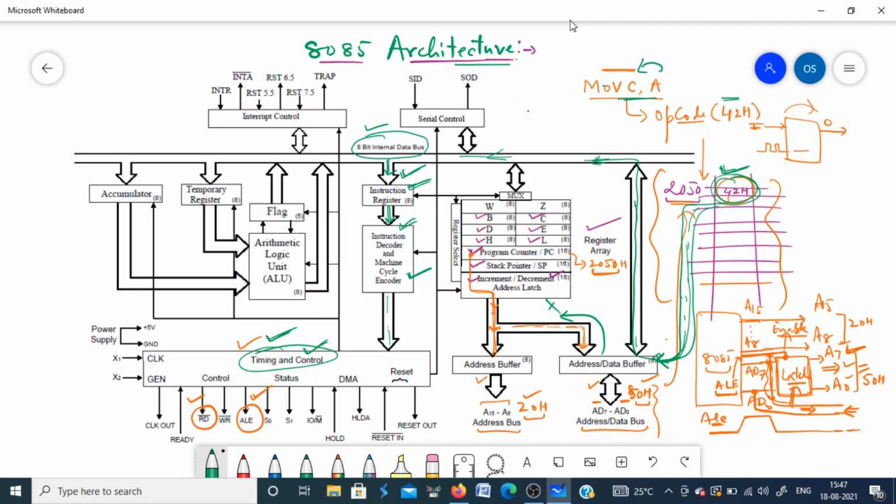Now what will the instruction decoder do? It will inform the control and timing circuit. What will this timing and control circuit do? It will copy the contents of register A into register C. Whatever are the contents in register A, which is your accumulator, will be transferred to register C, again through this internal data bus.